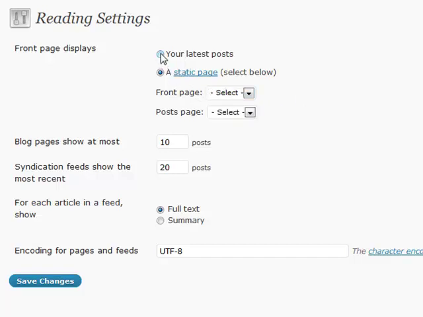Also, in the blog pages setting, you can show at most however many posts you want. If you use a lot of excerpts or summaries with small things, maybe you want to show more to people, or maybe you want to show less because you have full text. You can change that right here.